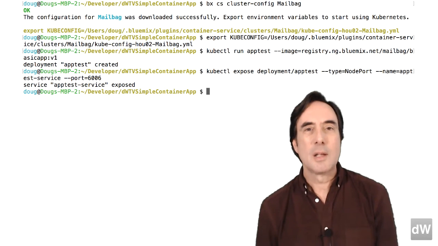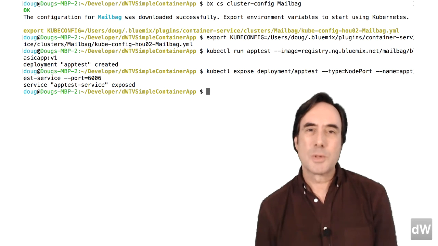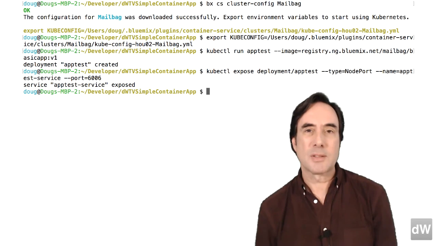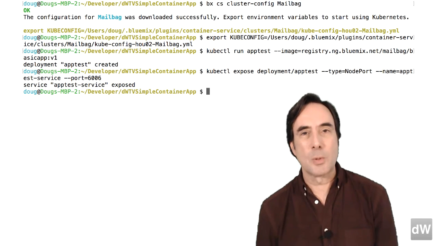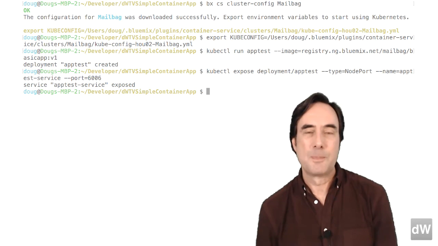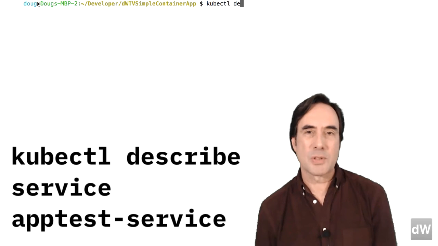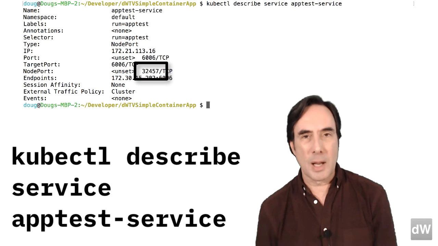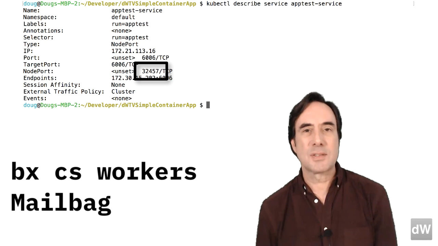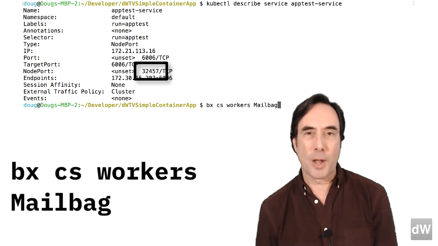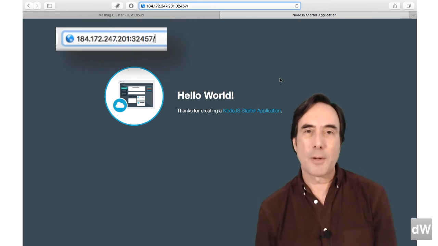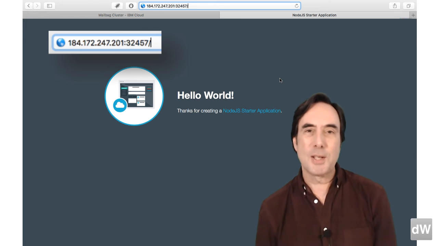At this point, you've got everything up and running. You just need to figure out the IP address of the cluster and the randomly assigned port number that the cluster uses to expose your app. kubecontrol describe service apptest-service gives you the port number within Kubernetes, and bxcs workers mailbag gives you the IP address of the cluster itself. Go to a browser, combine these two values into a URL, and you'll see your running app.